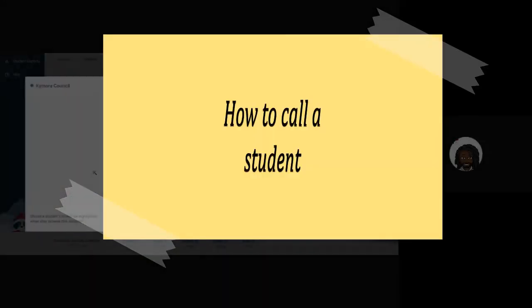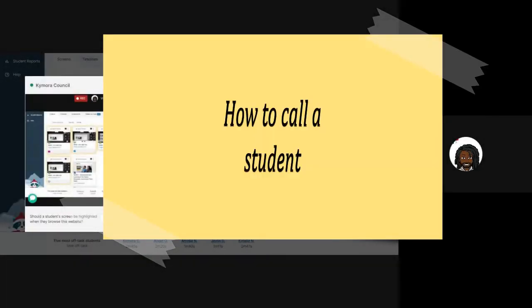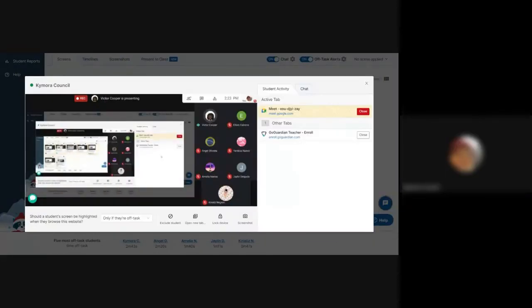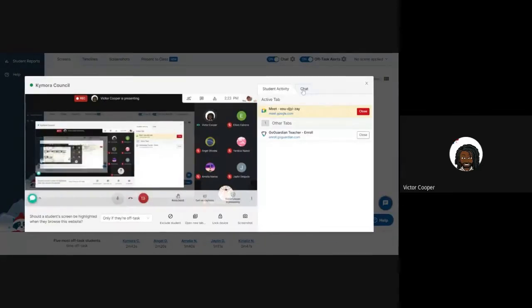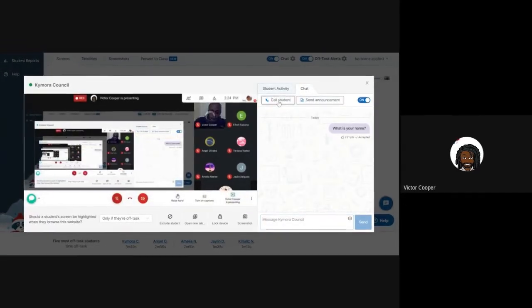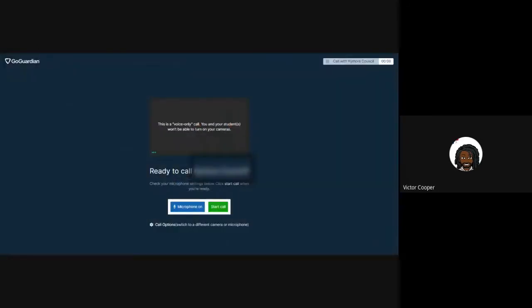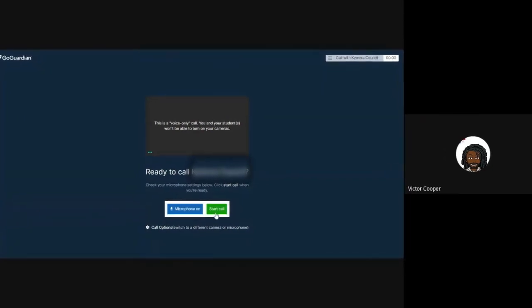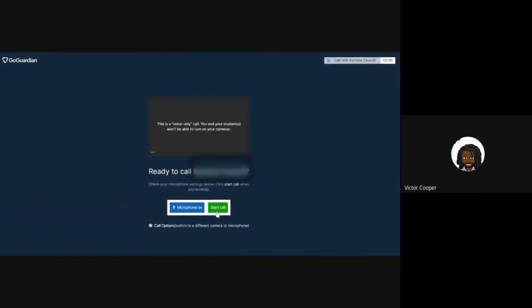The call feature is new, which allows you to talk one-on-one to a student. Select your student as before, then click Chat. Under and to the left of the chat is the Call Student button. Click and a new tab will open. You can now mute your microphone or you can start a call. I'm going to start a call.